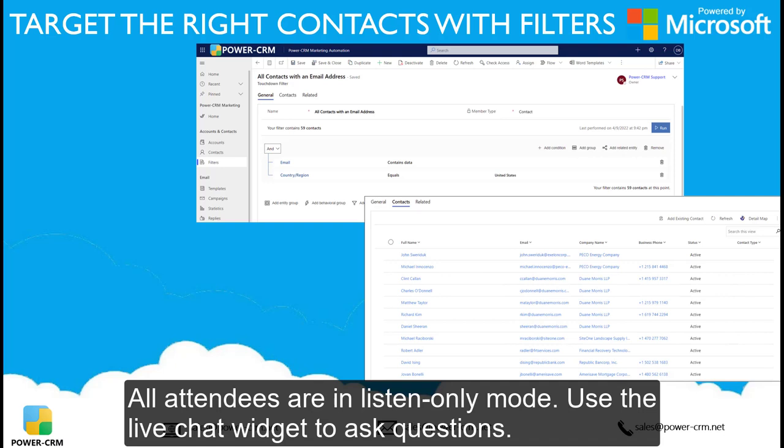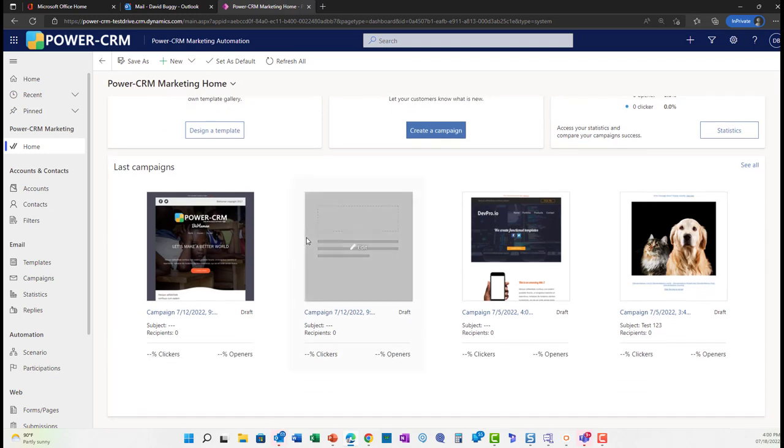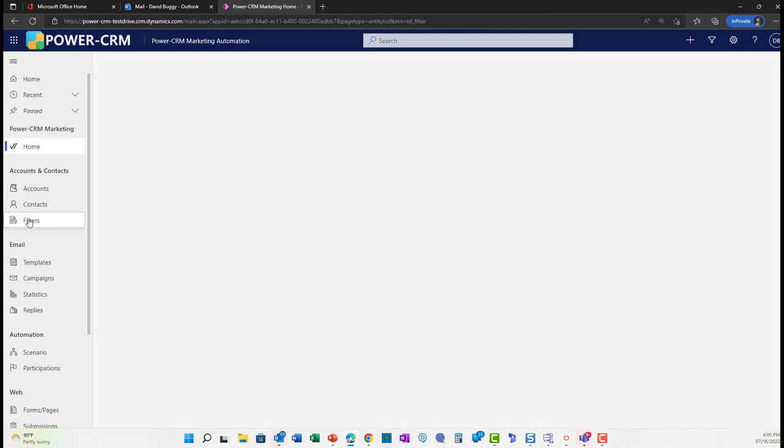So the Power-CRM marketing automation solution has an incredible tool that allows you to build your filters, they're called. And these are simply your lists of targeted contacts. Let's go over here into the product. I'm going to go from our homepage here, which shows you some really nice overview information about what's been happening in marketing. Now, of course, this is a demo system, so we're not going to have a lot of data in here, but you get the idea. And let's go ahead and go down to filters.